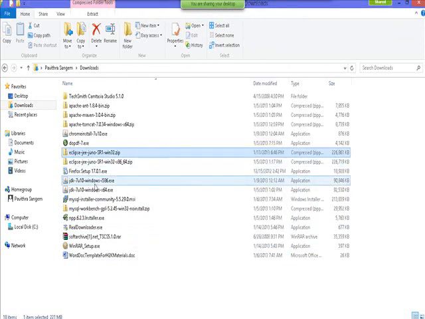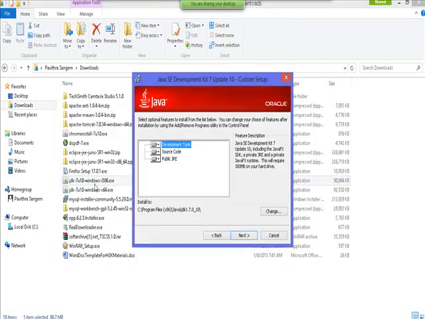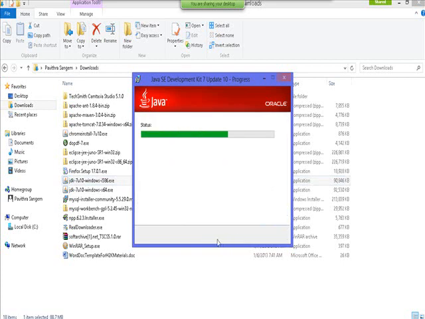Unzip that and you'll get the exe file. Double click on that, and it starts the installation process. It will ask you for the location where you should install the JDK, and this is the place it comes to by default. If you want, you can click on Change and change the location where you want to install. Let me go with the default one. It will take a few seconds to complete. It doesn't take much time.